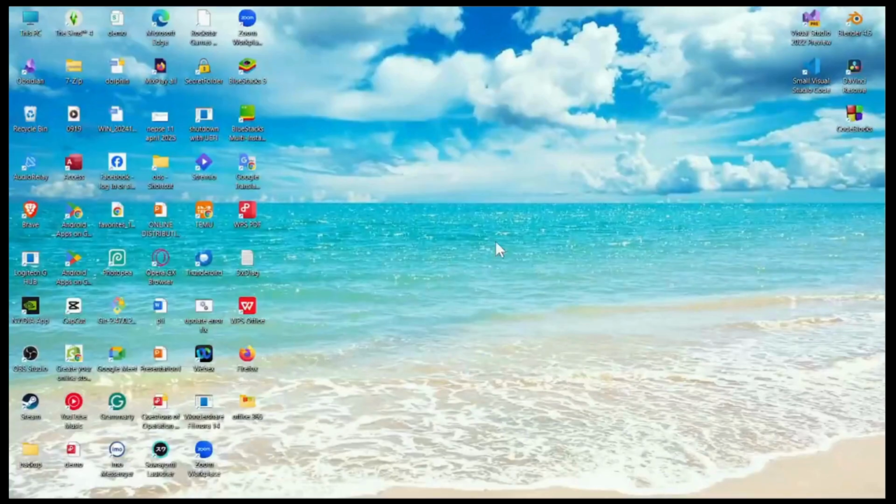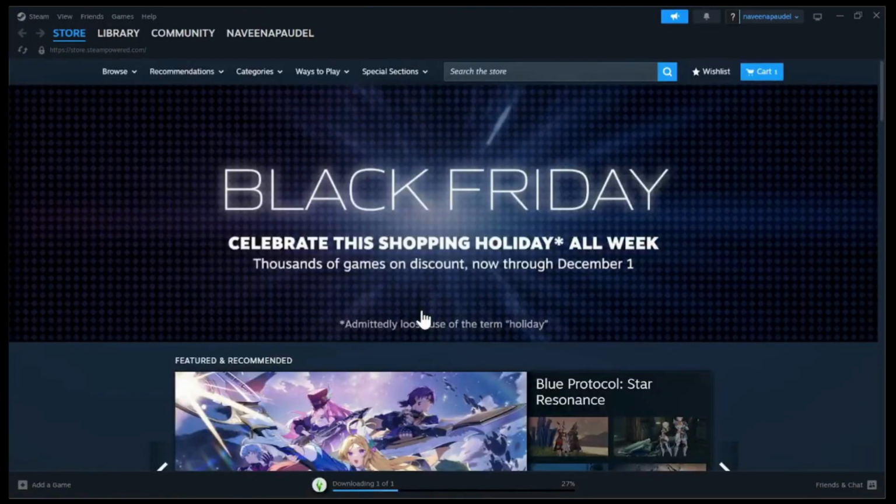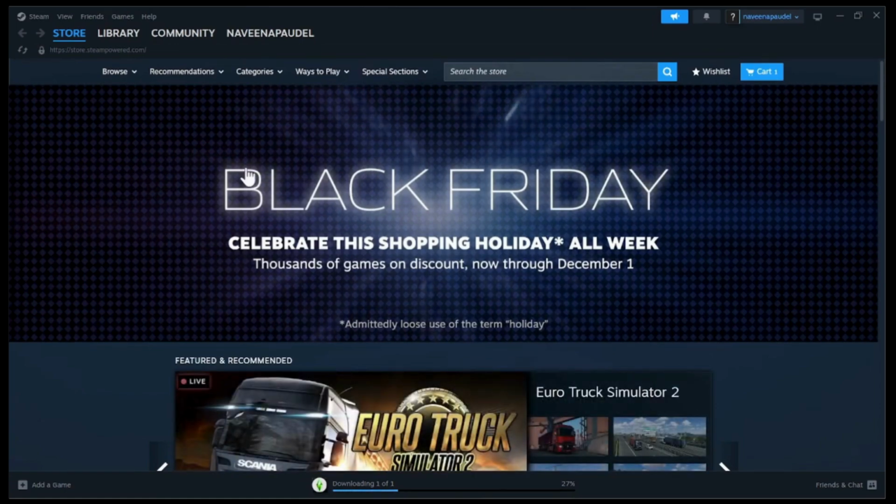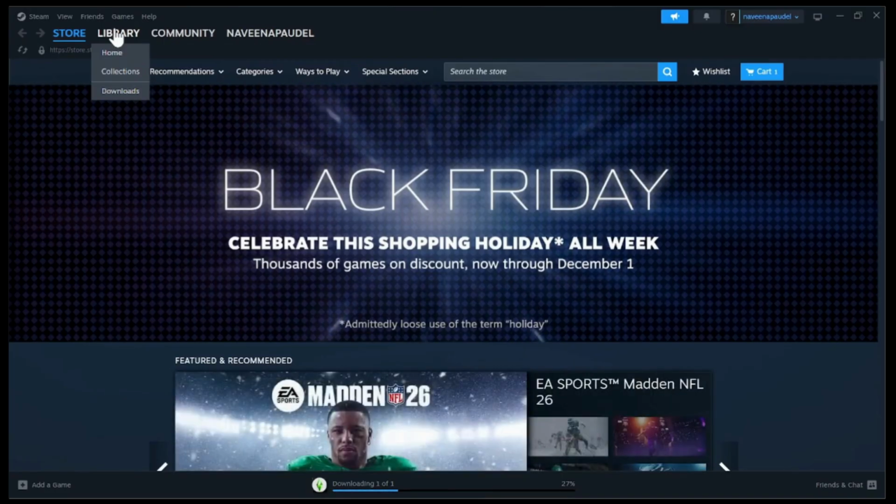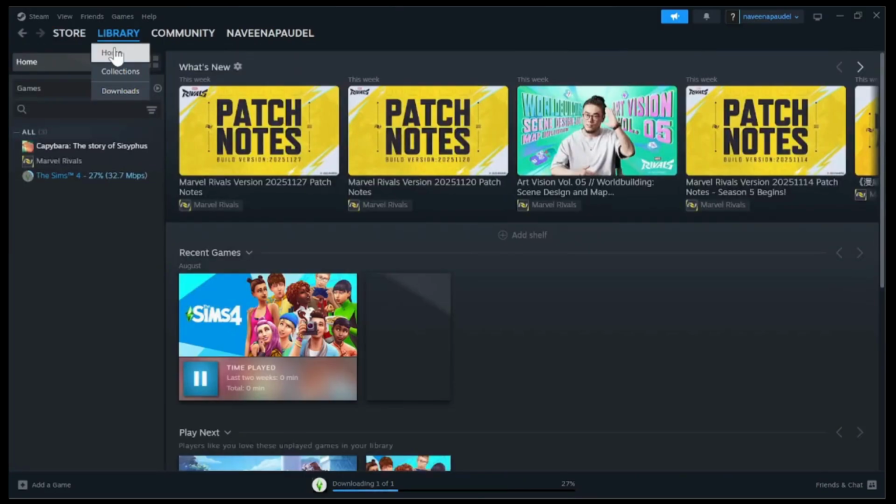Now you need to go ahead to your Steam, open up your Steam application on your PC and navigate to the library tab, which will be in the top left. And within your library tab, you'll find SteamVR. Locate it in your list of games and applications.